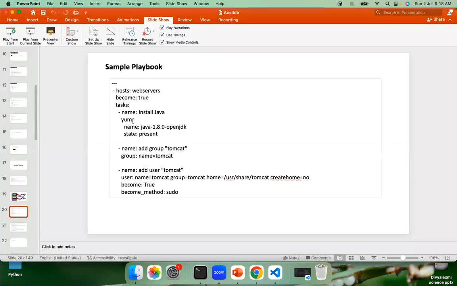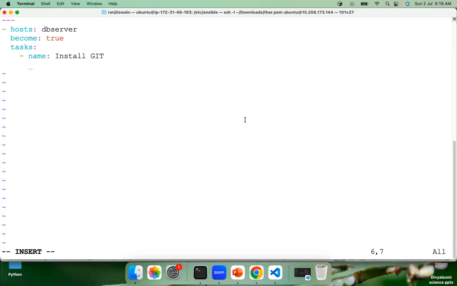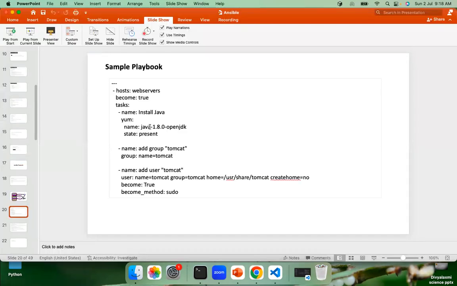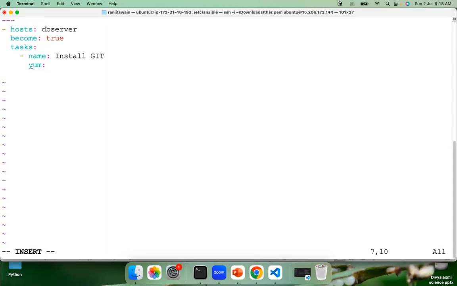Which module do you want to use? I'll use, suppose, the yum module. I'll show you how to get the module details. For this yum module, we should have the name. Now let me show you how you can use these yum modules.